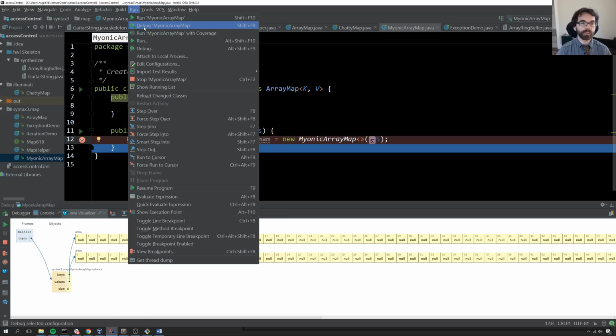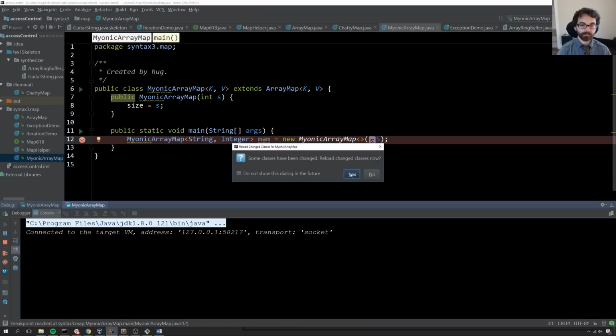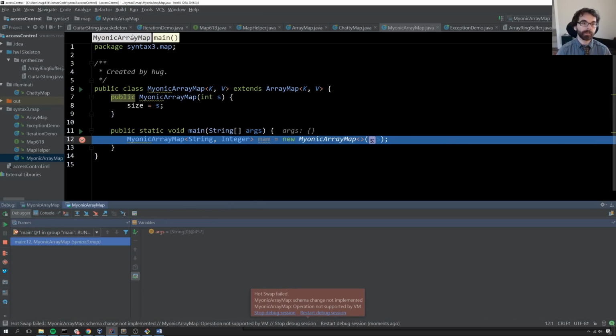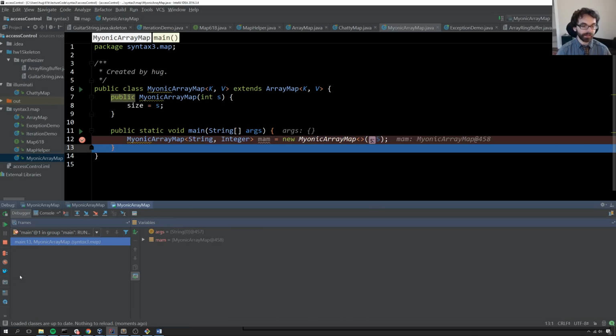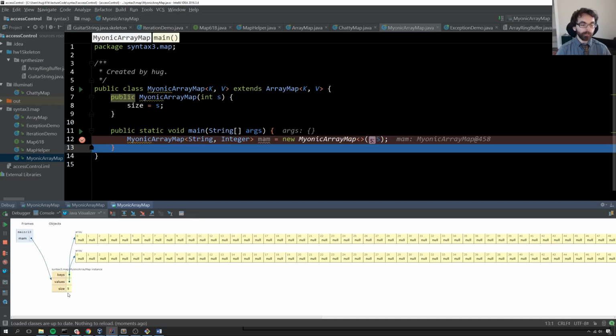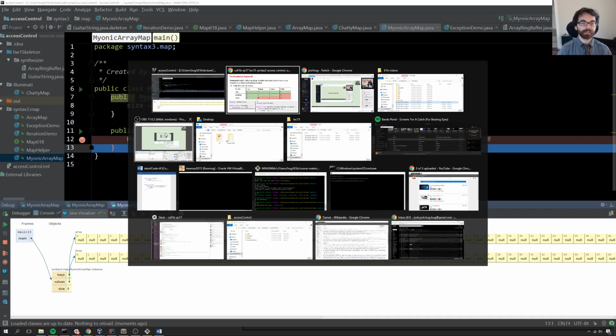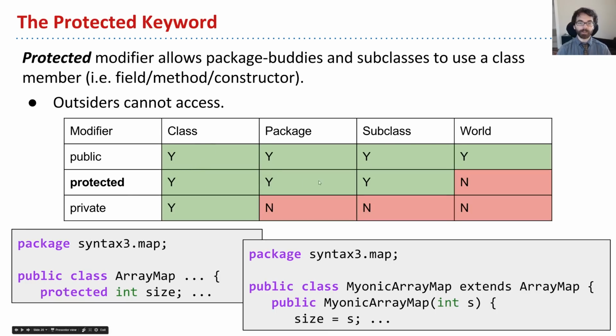And if we rerun this thing, okay. I started another one. Oh boy, okay. Sorry, a little sloppy there because we now have multiple copies of my debugger running, but okay. In this case, if we look at the debugger, we can see that the size is 5. So we set the size to 5, glorious, it actually worked, everybody's happy. So that's what protected does for you. It allows other things in the same package or subclasses to use that field.